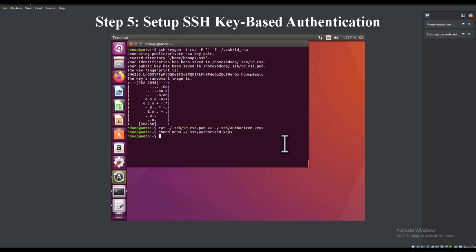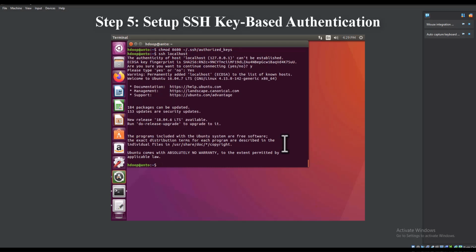Okay, and then we need to test the SSH connection to the localhost, right? So for that, ssh localhost, right? So now here we got a prompt asking whether we need to connect, right? So it is asking our permission, and so we need to type yes. So now the connection has been made. Okay, so permanently the localhost has been added, right? So these are the prerequisite tests which we need to perform before installing Hadoop. Okay, right? So these are the prerequisites.